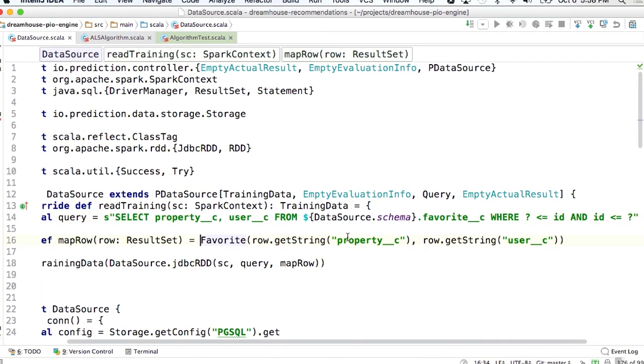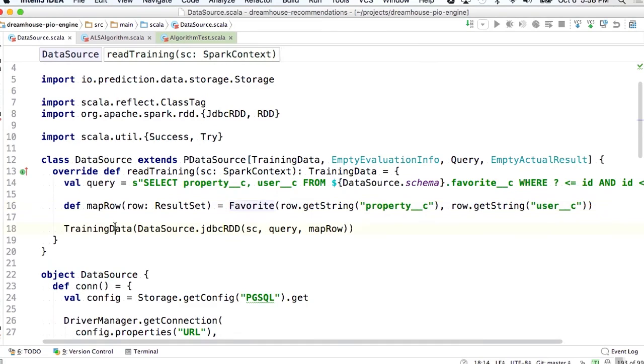Then we have a function that's going to get the property and the user from that favorite, and it's going to put it into an object called Favorite. So we're just wrapping that up. And then we create a training data object, and the way that we actually do our query is we're using this DataSource JdbcRDD, which is a Spark concept, to make a SQL query via JDBC out to our Heroku Postgres database. We're giving it our query, we're giving it our Spark context, which it needs for some reason, and we're giving it our row mapper. So that's it. Now we have our training data. That's actually doing the query to get the training data out of our Heroku Postgres database.